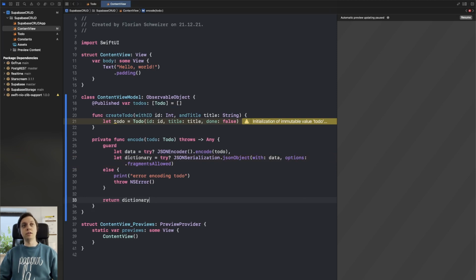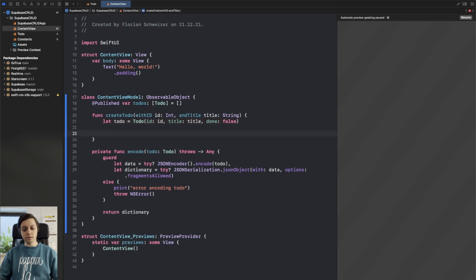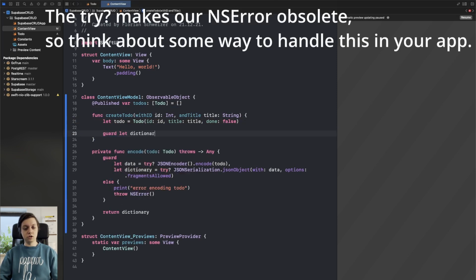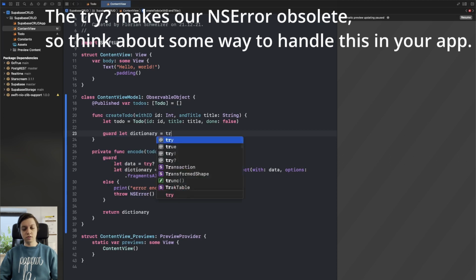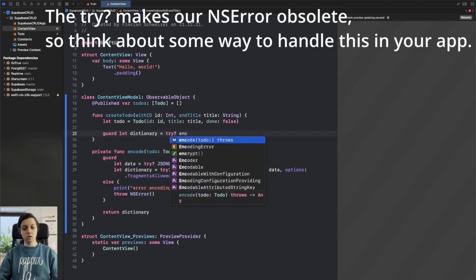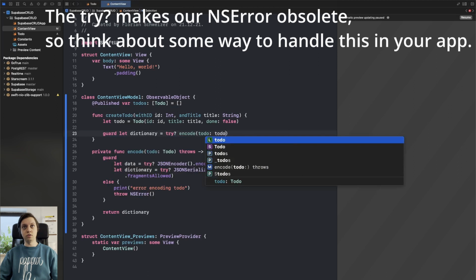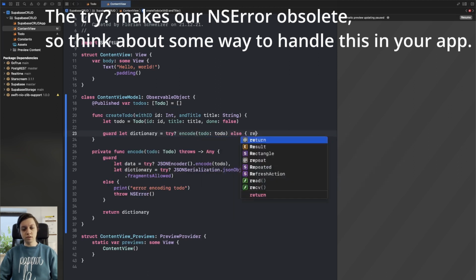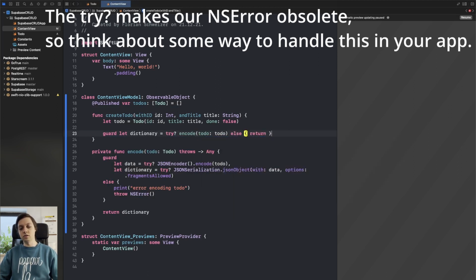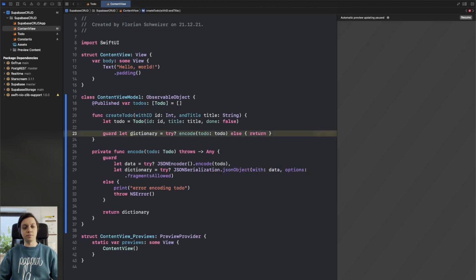Okay, so now that we have that set up, we can finally actually create a to-do. So to do that, let's get back into the create function. Let's say guard let dictionary equals try to encode our newly created to-do. If that fails, let's just return out of this function. No error thrown here right now.